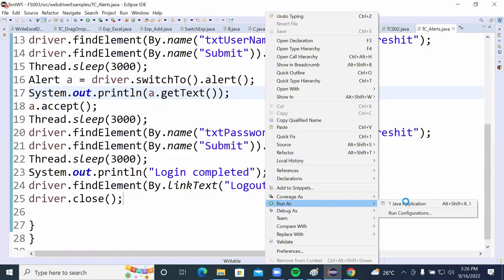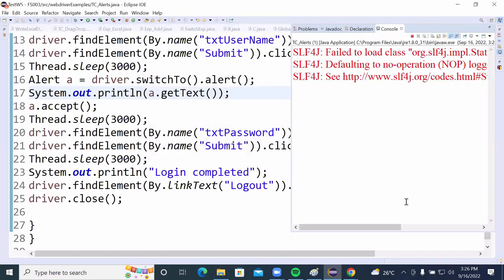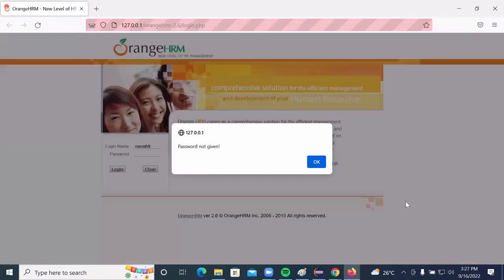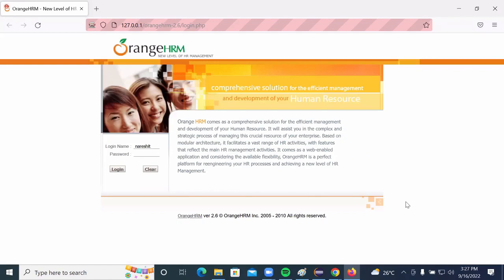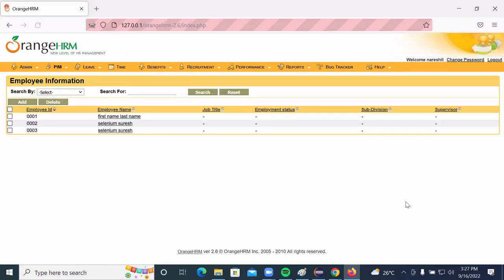So now we can see whether we are able to handle that particular alert or not. Don't be confused here: we are not creating the alert. In the application, if there is any alert functionality, we are trying to understand how to automate it. The alert has been displayed, we click on OK, and then it will type the password, do the login, do the logout, and close the application.